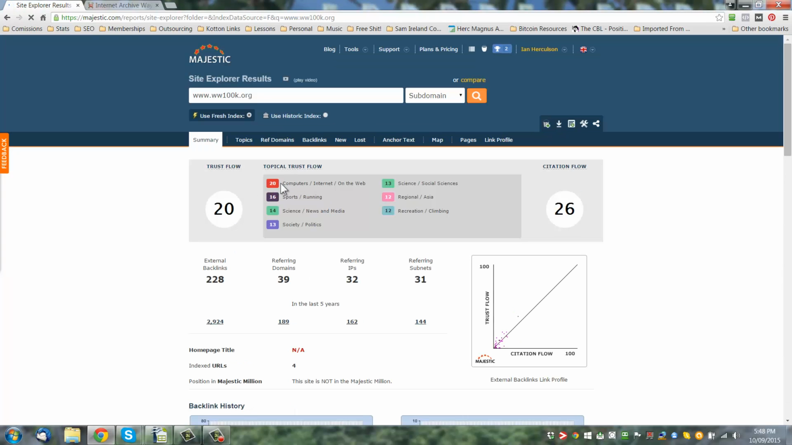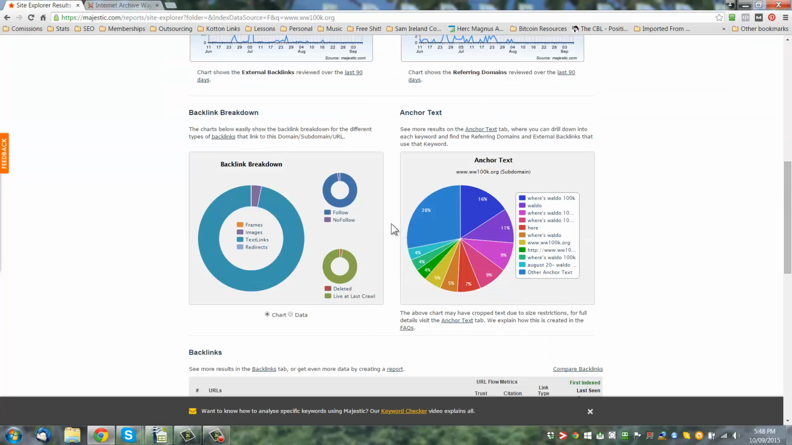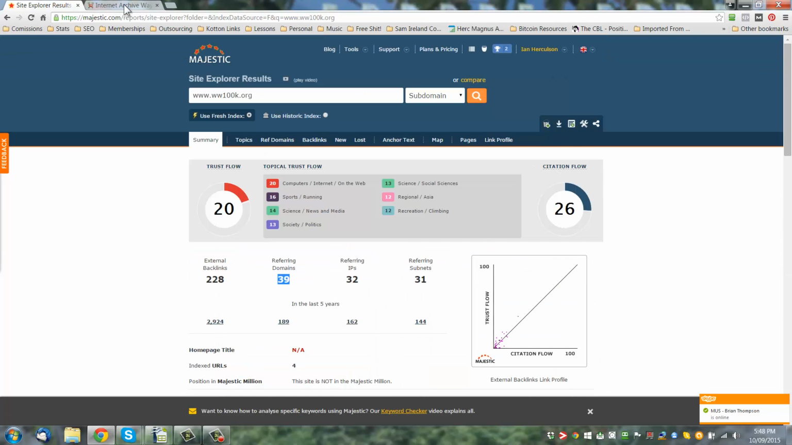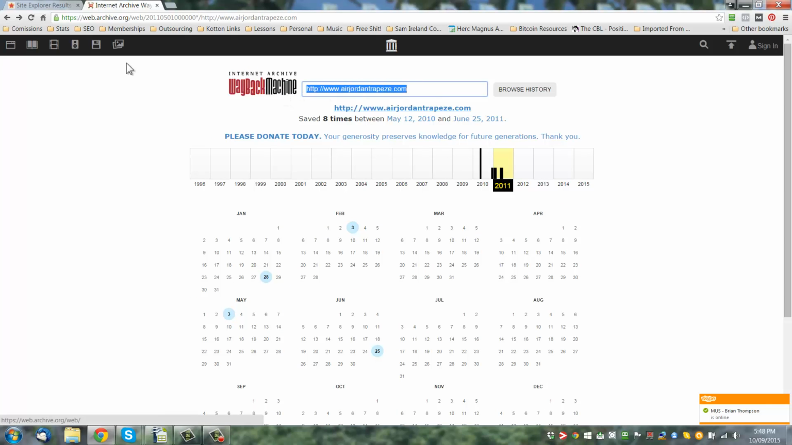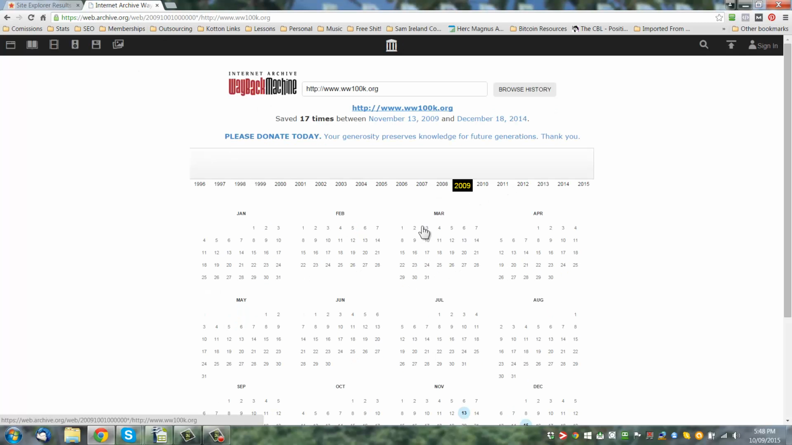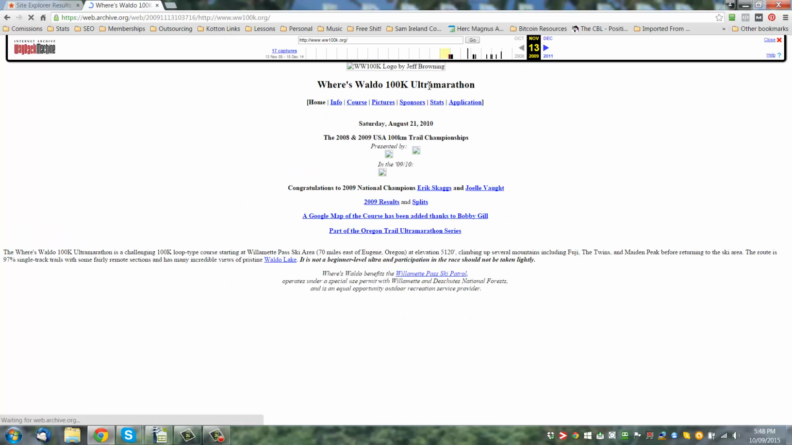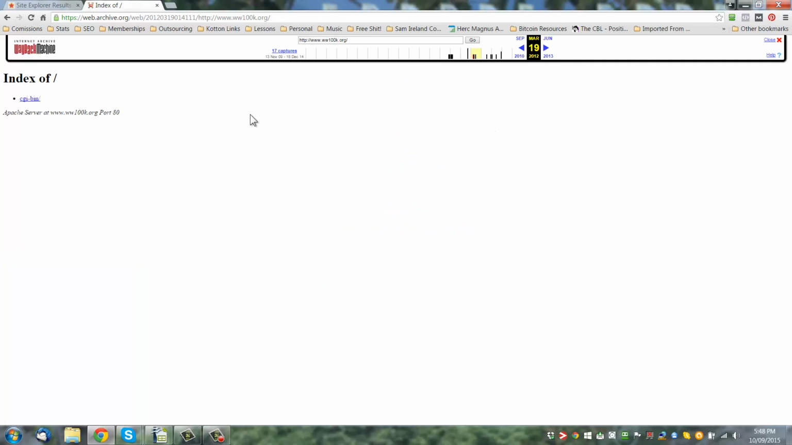ww100k.org. We have a 20 and a 26. We have a nice cluster. We have almost 40 referring domains, so that's all good. WW stands for Where's Waldo, which is awesome. We have a balanced anchor text profile, so everything here is pretty good. It's obviously de-indexed in Google because it's an expired domain. So where we're going to get our information is the Wayback Machine. So let's look at what it was. Should be something about Waldo. Where's Waldo 100K Ultra Marathon? So it's actually a marathoning site, or was a marathoning site. So we'll just move forward.